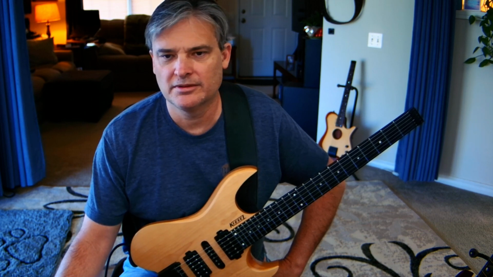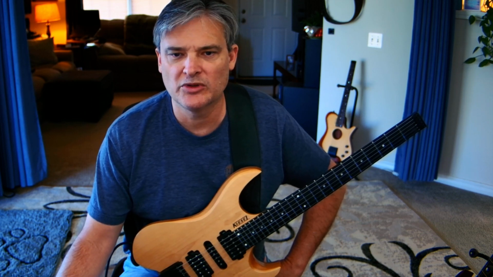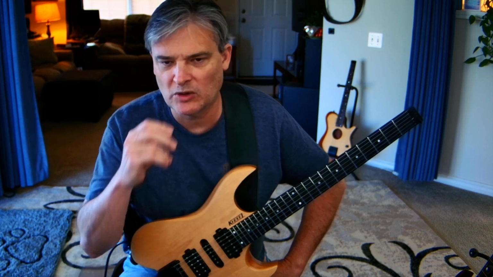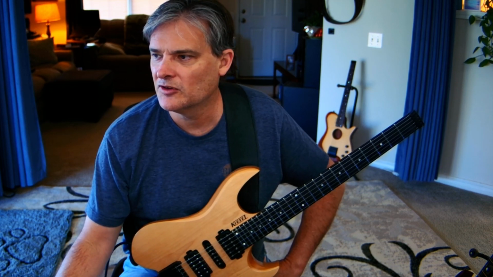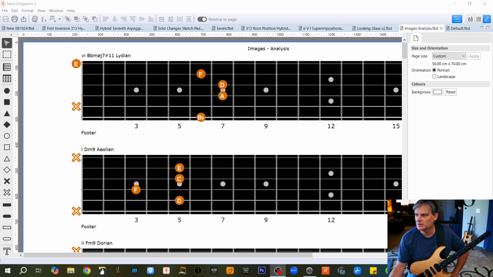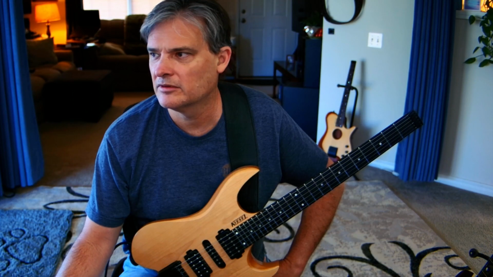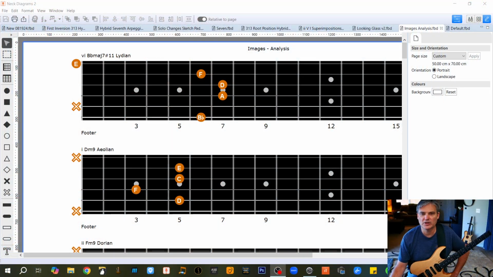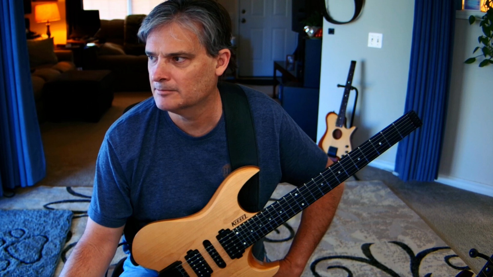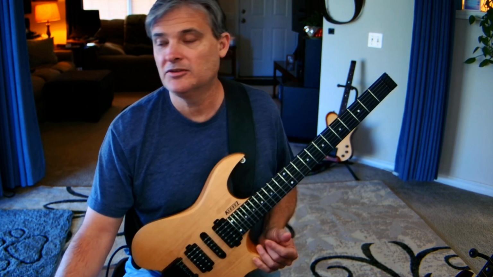Just FYI, I'm using a webcam that I use for teaching, so that I can use this OBS software to go back and forth between my desktop here that's got my diagrams and my camera. Anyhow, so let's get into it.